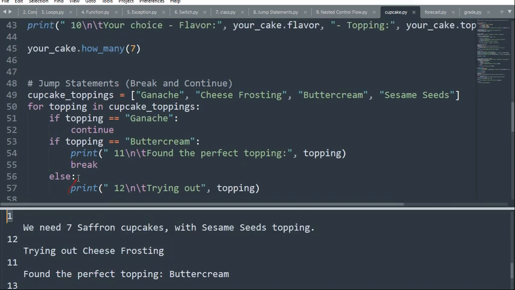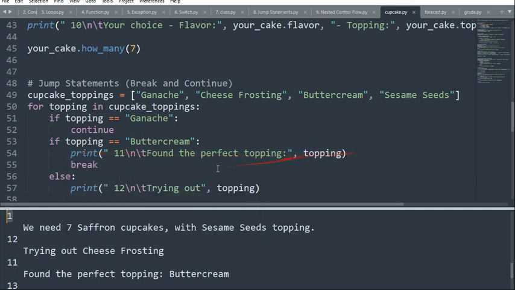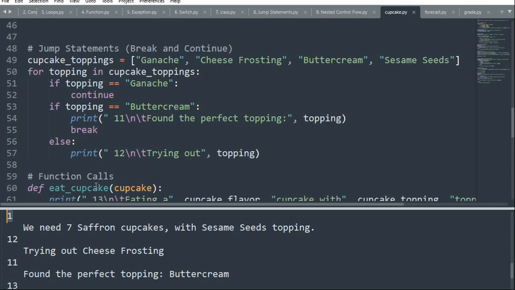Then we go back to the for loop, retrieve buttercream. Is it ganache? No. Is it buttercream? Yes. This statement evaluates to true. Then this message would be printed and the control flow breaks out of the for loop entirely. No matter how many elements is left in the list, they would be left forever.